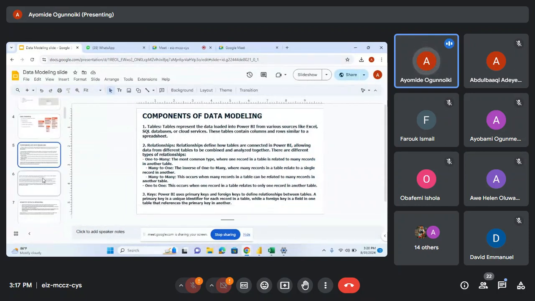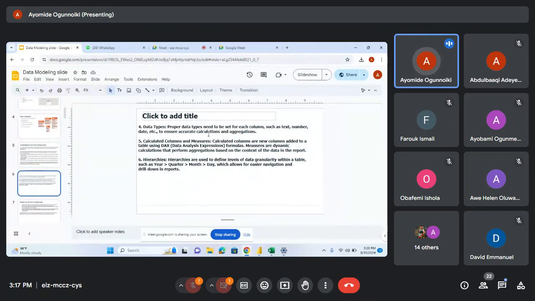We also have data types. I already explained data types and why it's important to know the data type to use for efficiency, for integrity, to maximize your space as much as possible. Then calculated columns and measures, I'll talk about that towards the end of the class. And then we have hierarchies.